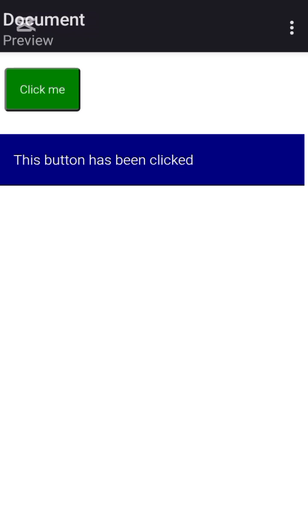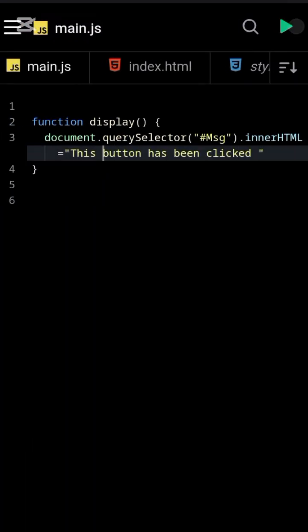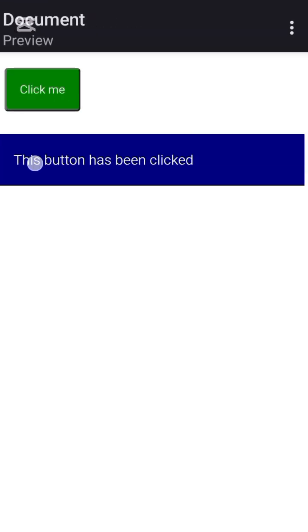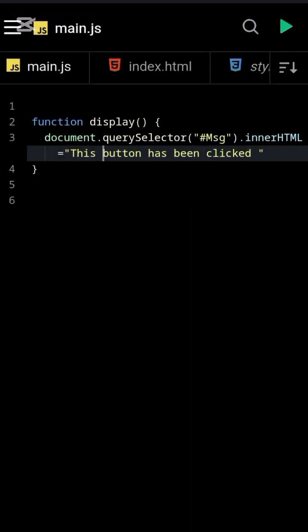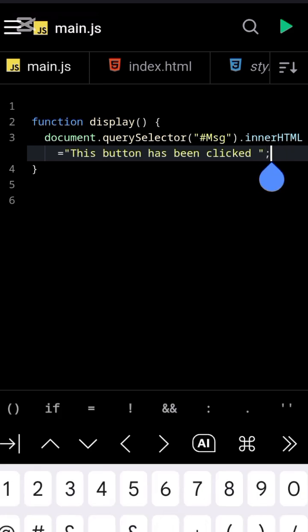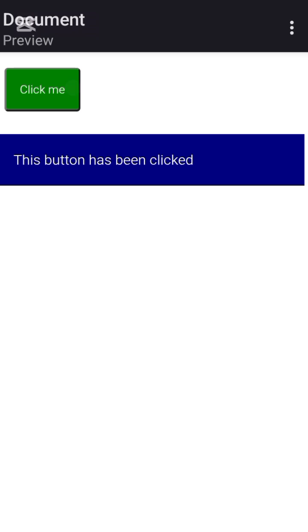Alright, so now it's working. So when we clicked on this button, see, this button has been clicked. So the issue might be that our syntax was wrong and we did not do something correctly. That's why it did not work the first time. So this button has been clicked.